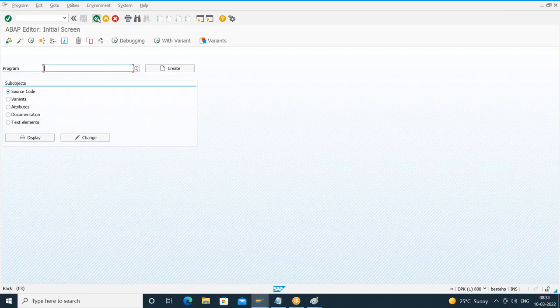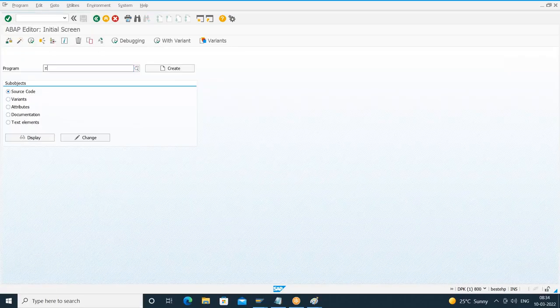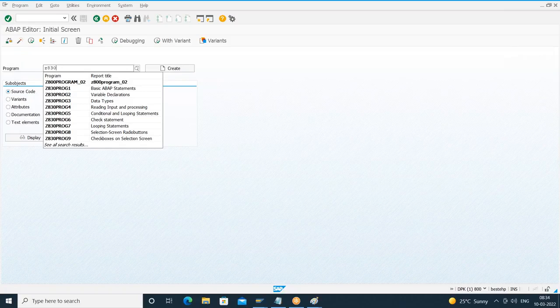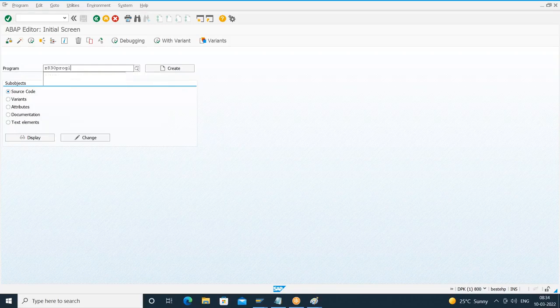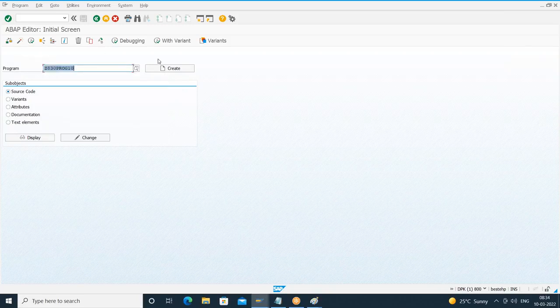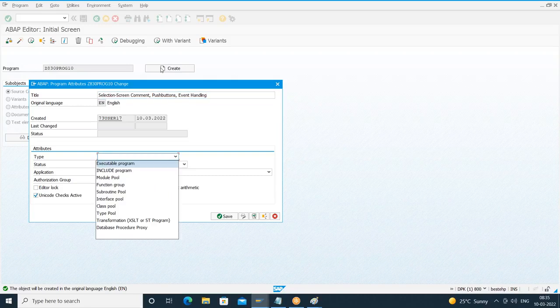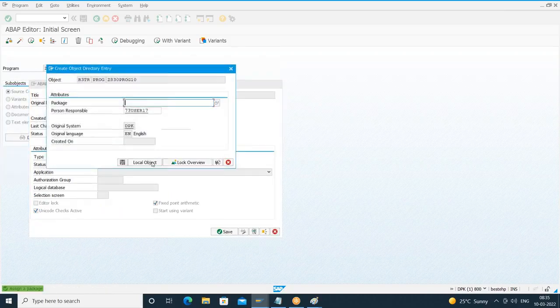Okay, so let's see this. I'll go to the ABAP editor and give the object name. What is the last program? Yeah, 9, I think. So I'll go for 10. I'll give some title. Type of program as usual, executable program.